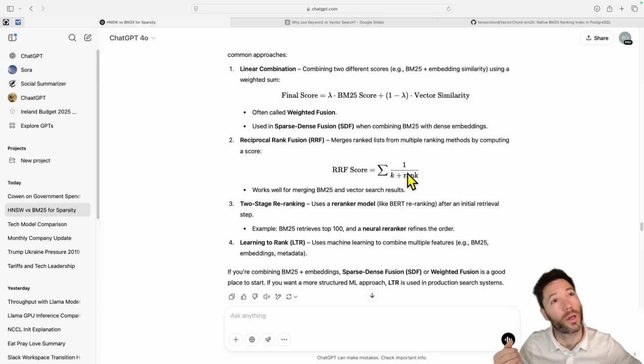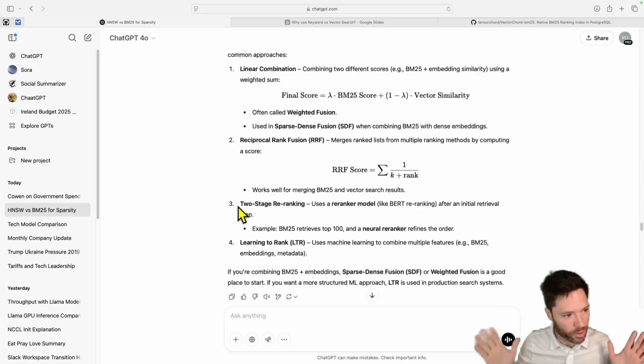Sorry, I think I've got that backwards. It would actually be 0.0099 if it's 1 over 100 plus 1. Okay, so this is how I'm going to combine them together.